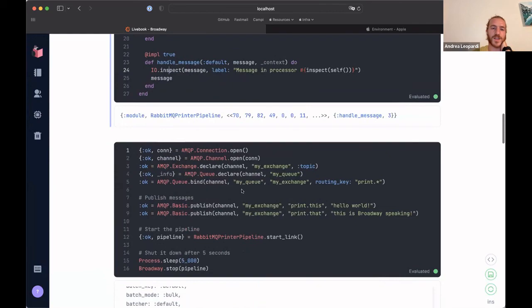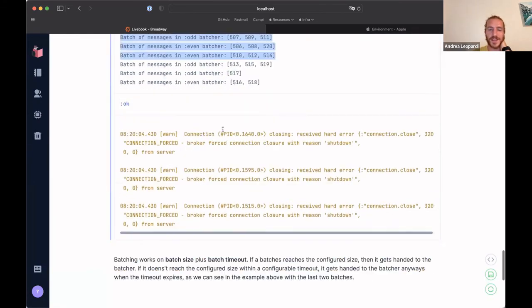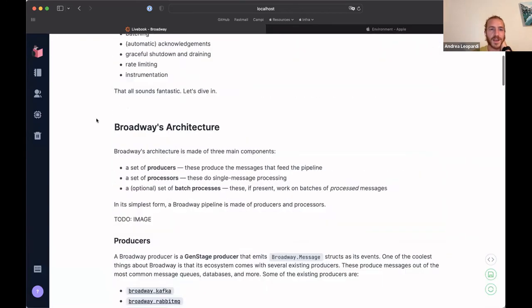You can play around with this in this Livebook. There's a bunch of code, and it works, as you can see. You're left to set up RabbitMQ yourself, but I'll add some information on how to do that.